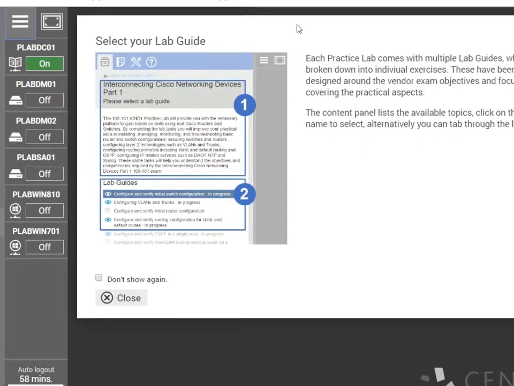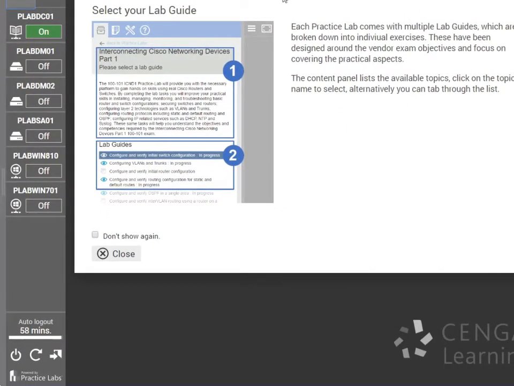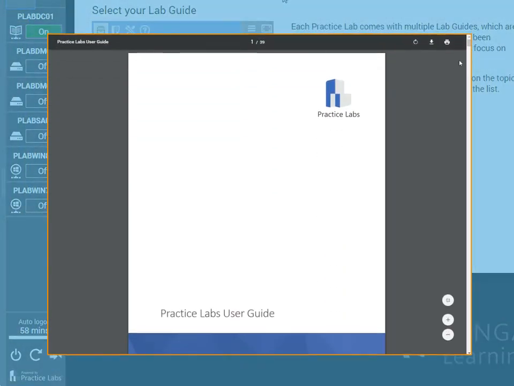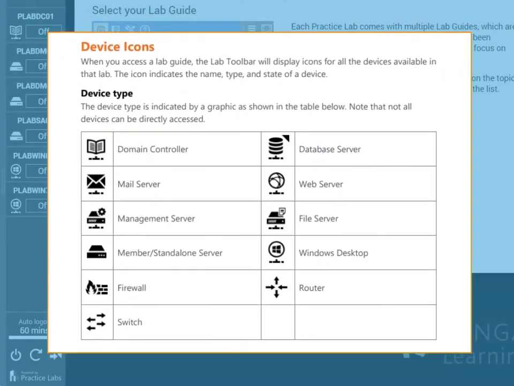Below these controls are all the pieces of hardware you'll use in this lab. Notice there are icons representing each device. If you have any questions about what an icon means, the user guide has a device icon table for reference.